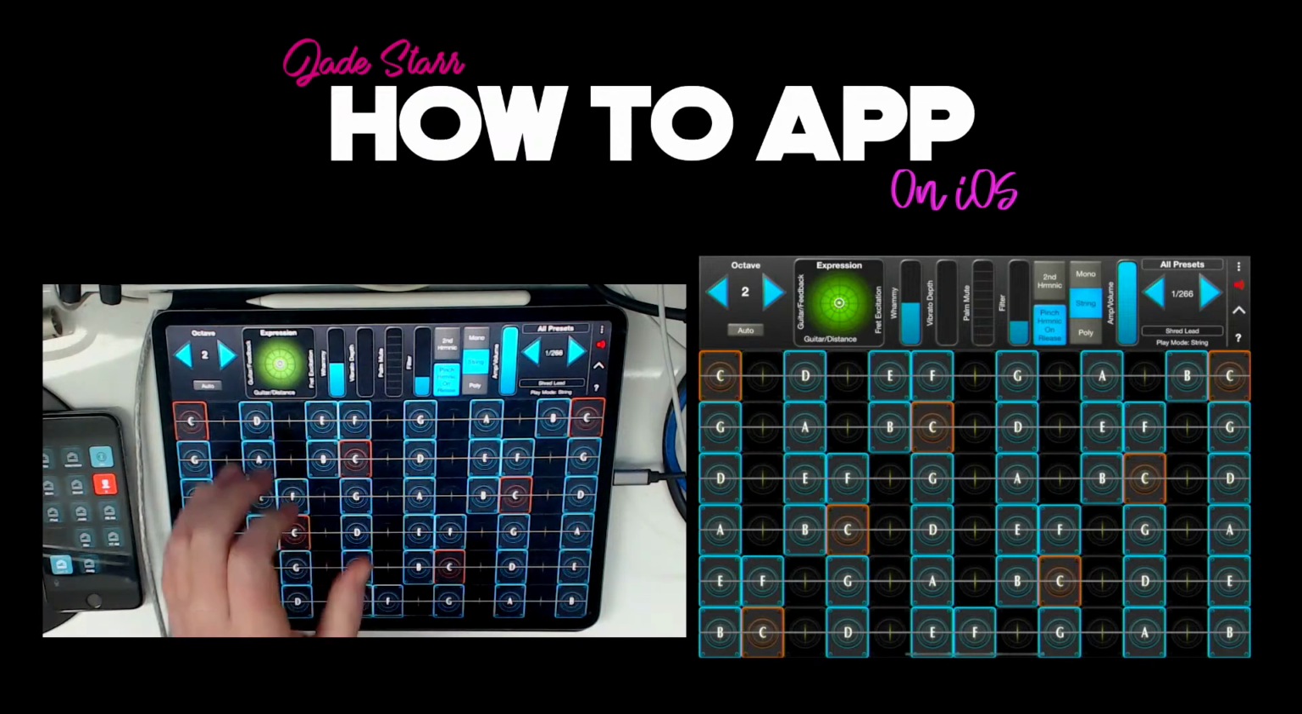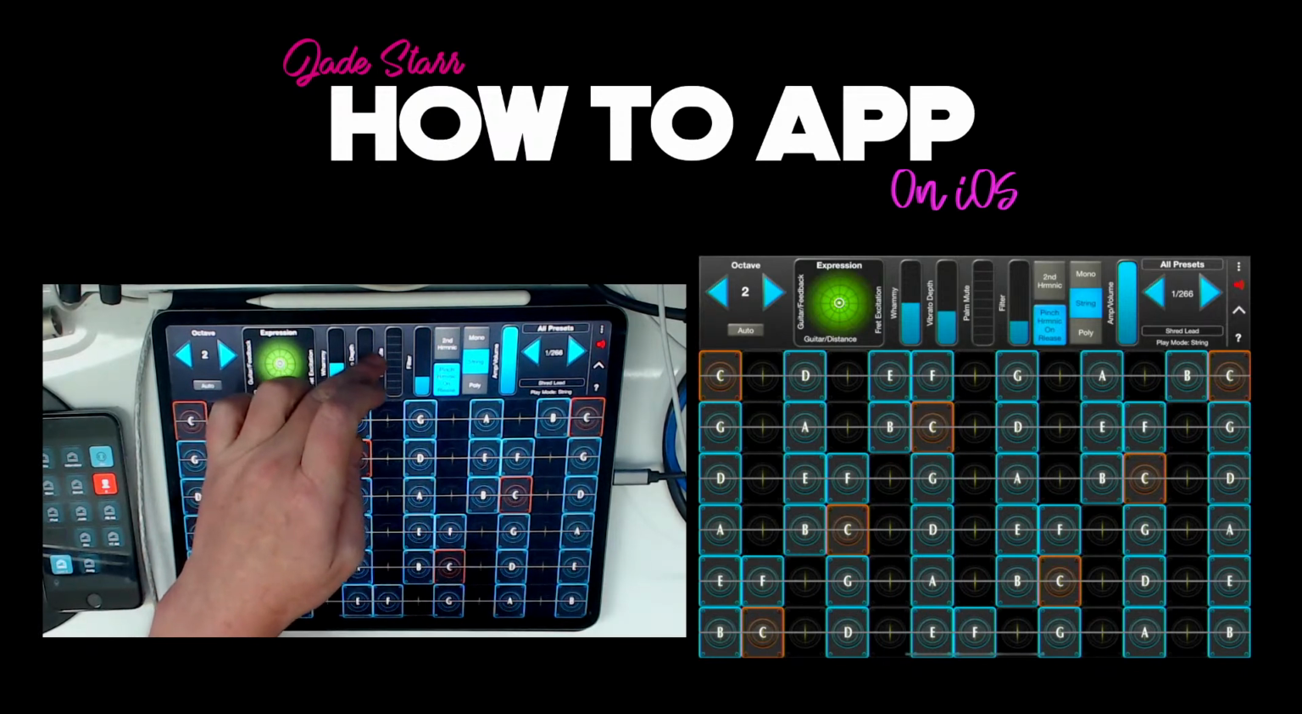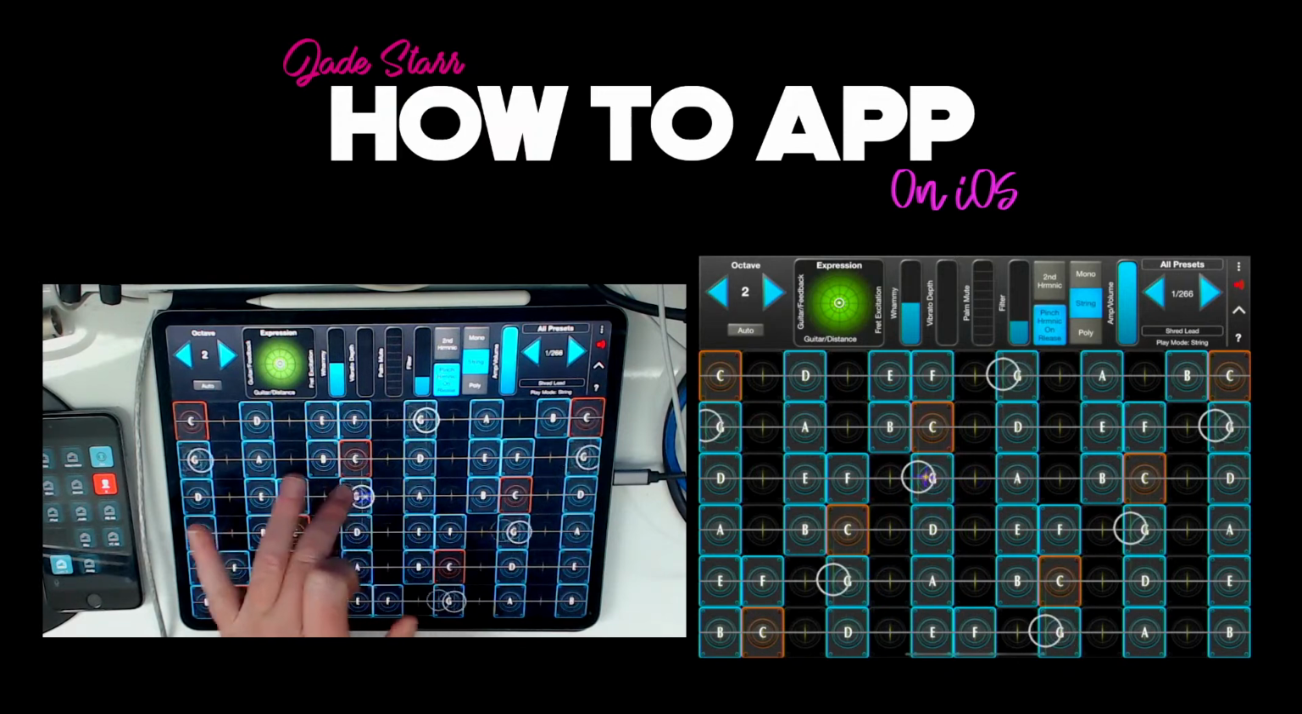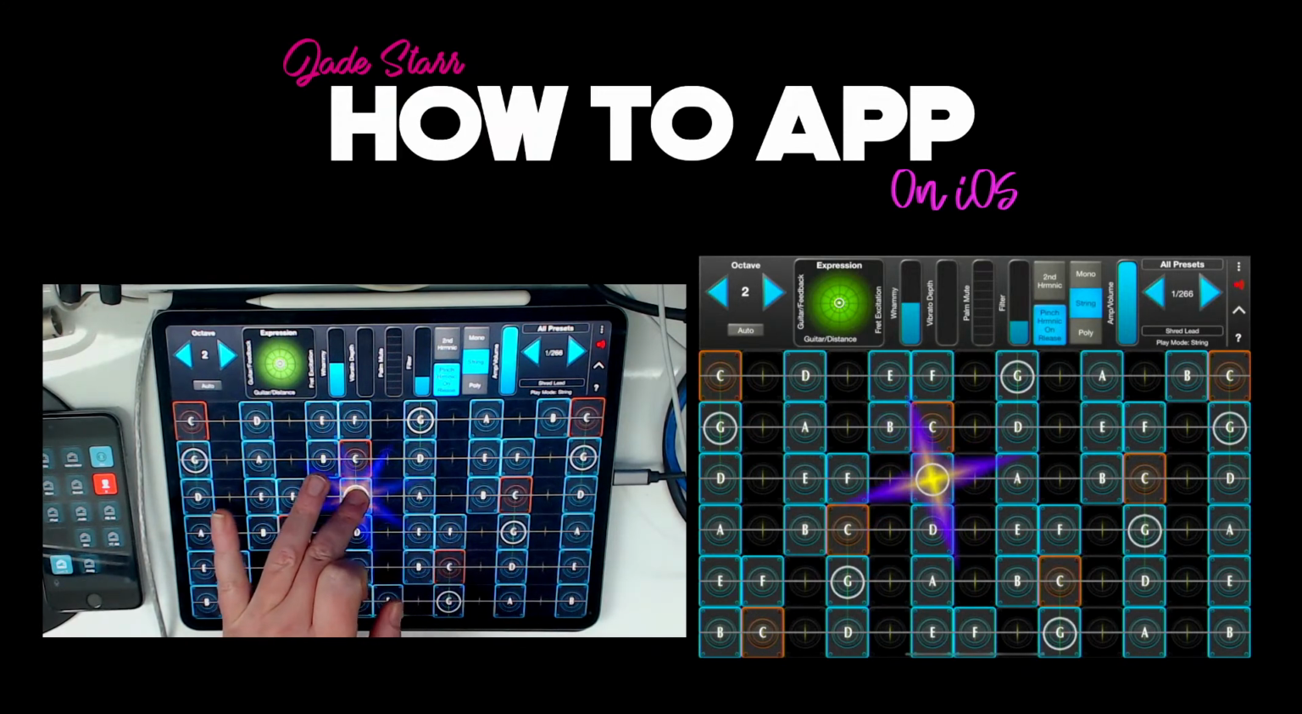So, all right, let's move across here. You've got a vibrato depth here as well. Now, as you can see, when I hold down on this note, if I move side to side, okay, now I've got a vibrato as well.